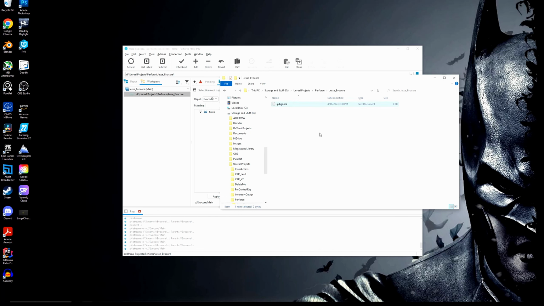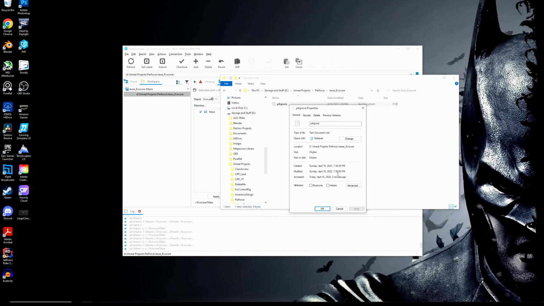Hit enter. And now that we have that, this still won't quite work, because if you remember back in the server, I only set this to be called a p4ignore. But if you right click on this and select properties, you're going to see this is actually a .txt. And if you check the details of this, you can see this is .p4ignore.txt. This won't be seen by the server because it has the .txt. So we need to delete that.